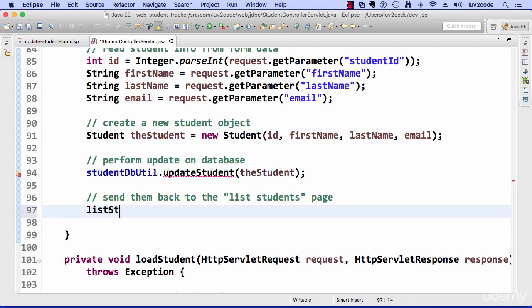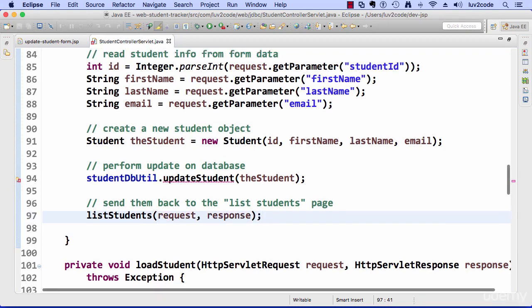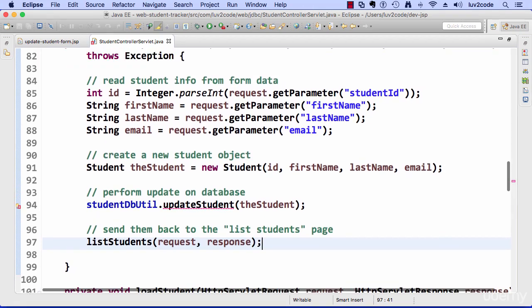And then finally, I'll send them back to the list students page. So listStudents, request, response. That's that same method that we created many moons ago, and we'll simply list all the students.